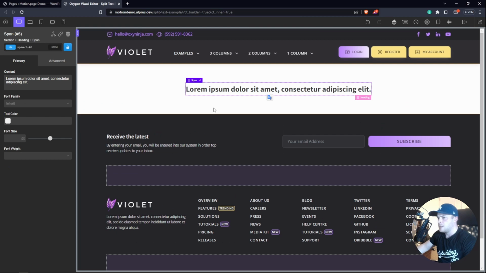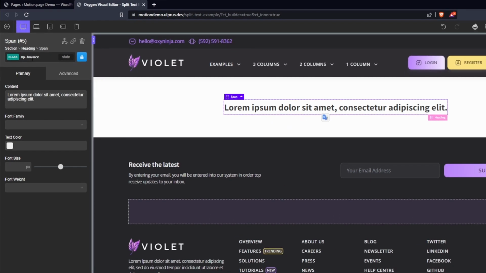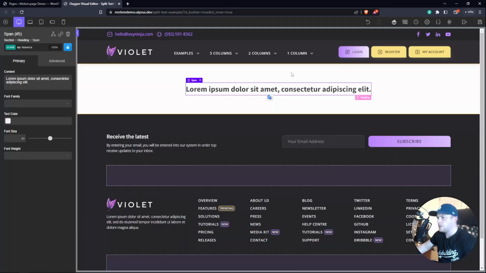And next what I want to do is add a class to this that we can use in Motion Page to target. I'm going to call it MP Bounce. I'm going to save this page and see what it looks like in Motion Page.